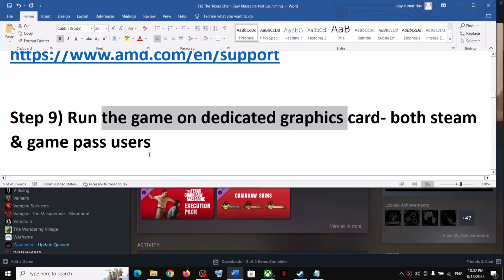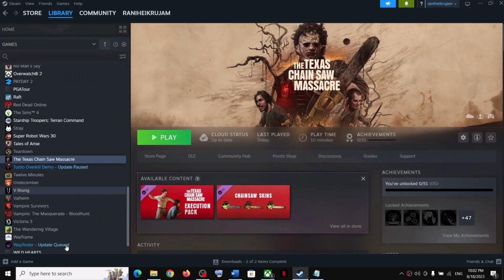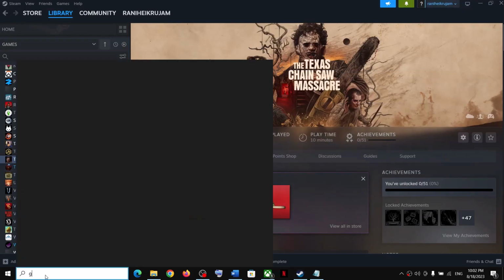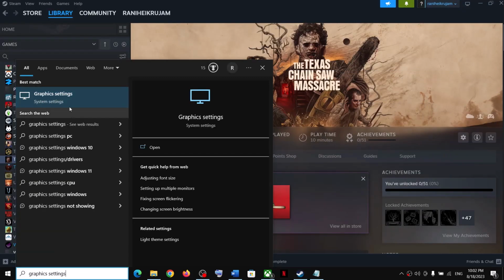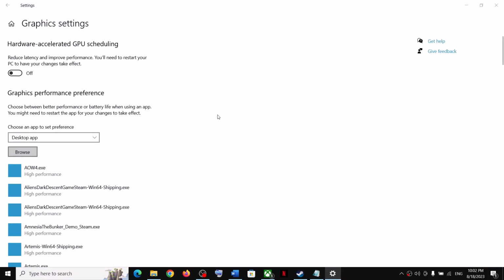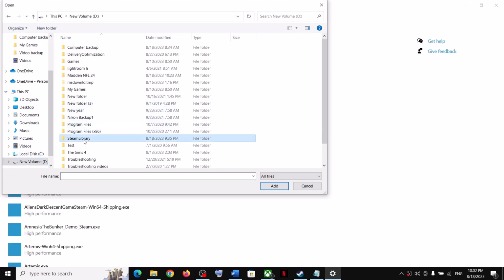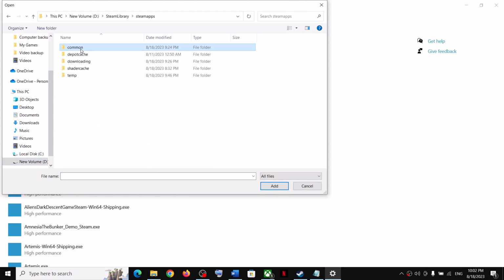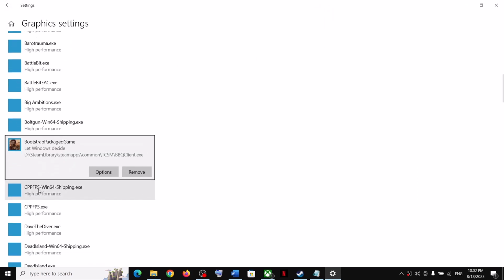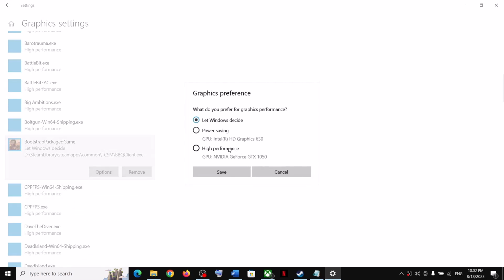Now the next step is to run the game on dedicated graphic card, and this is for both Steam and Game Pass users. I provided different steps to run the game on dedicated graphic card. For Steam users, first type in graphics settings in the Windows search box and then click on graphics settings and then click on browse. Now again go to the game installation folder and then open the game folder. Once you open the game folder, select the game exe file. Now click on add. Once the game is added, click on options, select high performance.